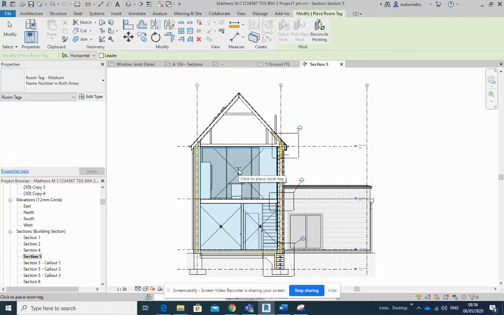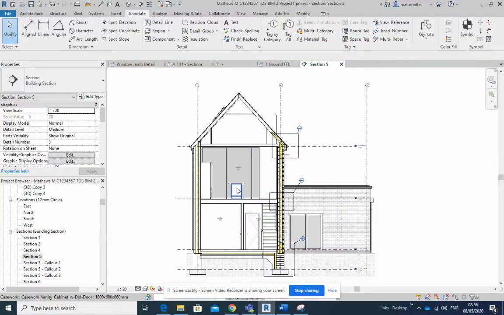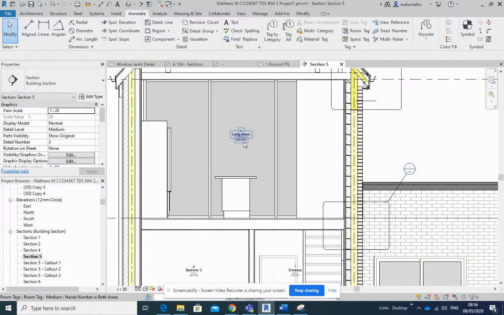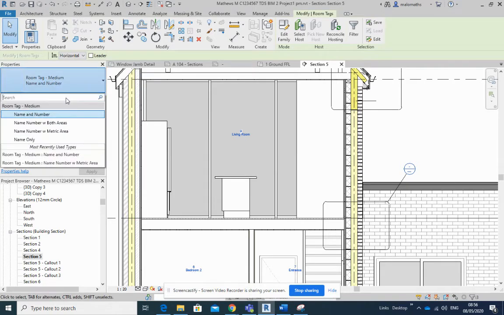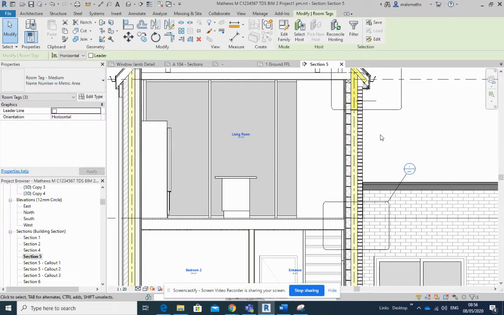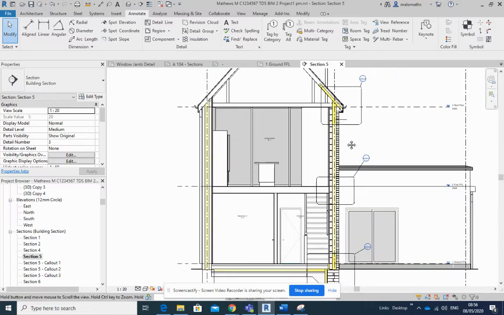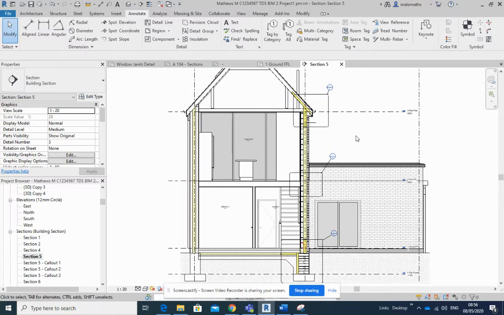Get all of those rooms tagged properly in there. There's no other rooms there. Okay. And there's our living room. I'm going to select that one, that one, that one. I'm going to swap out that tag for just name and number. Okay. Well, actually, name, number, metric area. I think that's more interesting there. And that's that one.